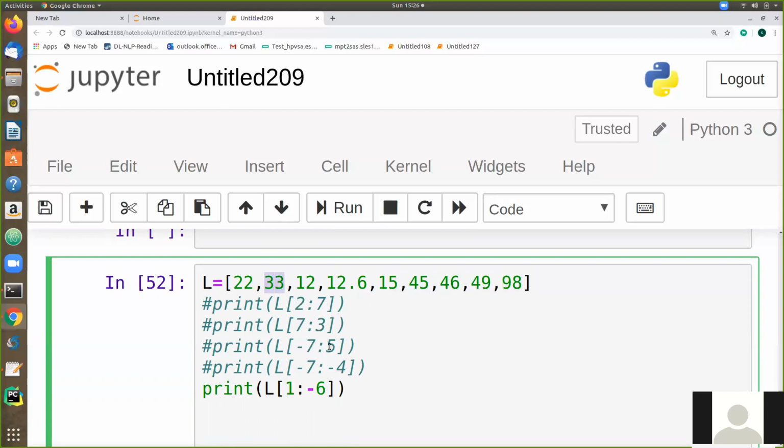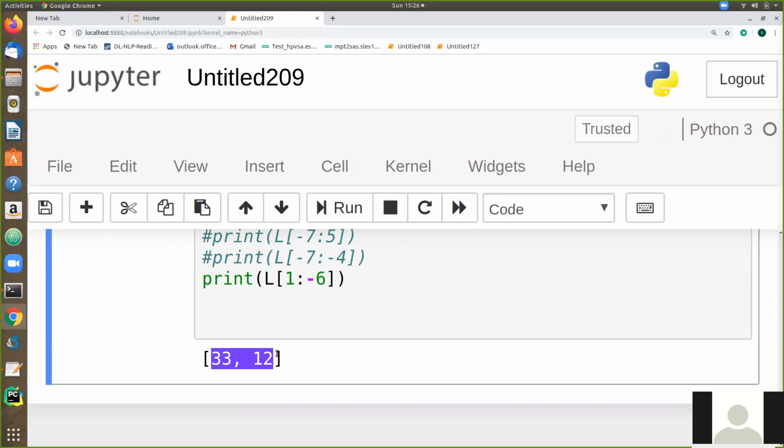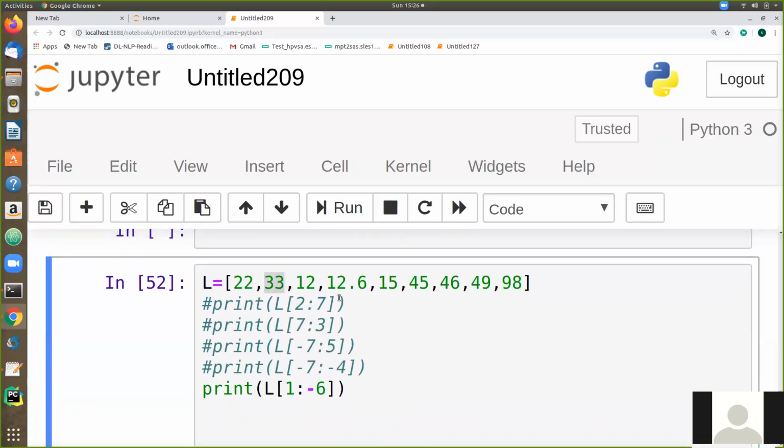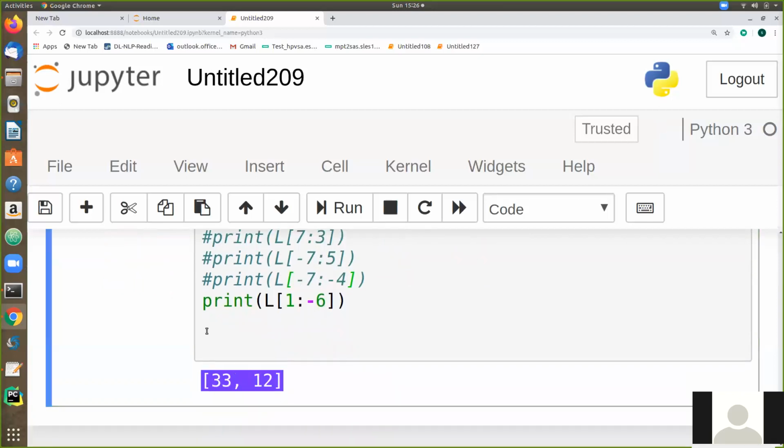So what is it printing? It is printing 30, 33, and 12. So -6 ended here itself. The leftover is from 1, which starts from 1 till the end. The end is here itself, because the -6 values you need to extract and remove, throw them somewhere, or just keep them aside, and take from the first value till 12. So it is getting 33 and 12 here.